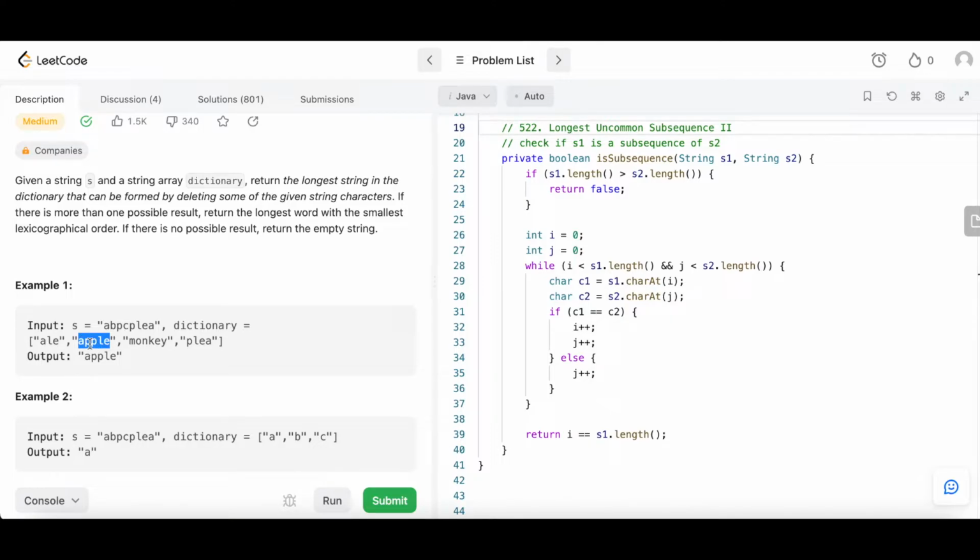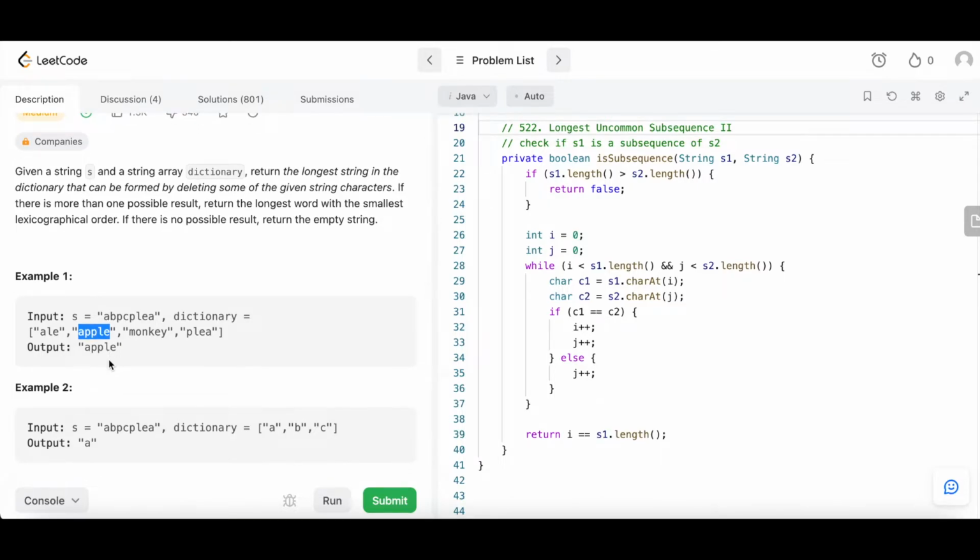Now, compared to the previous answer, apple is longer, so we're going to substitute the current answer with our new answer, which is apple. Then we keep iterating until we finish iterating all the strings, and the answer we have is the answer we're going to return. This is the intuition. When we find an answer that has the same length as the previous answer, we check whether alphabetically it is smaller. If it's smaller, we override the previous answer with the new answer.